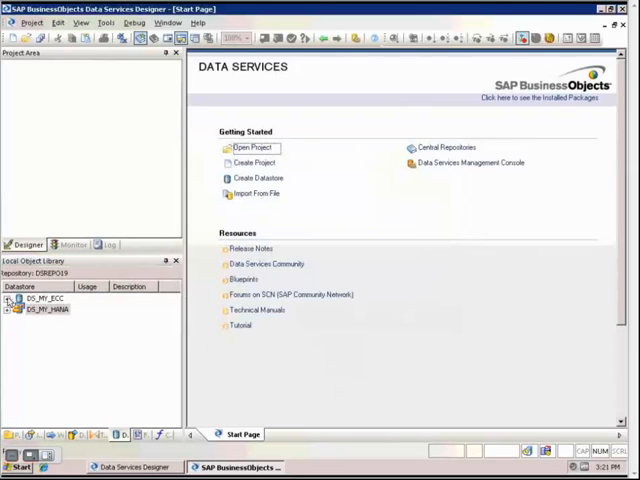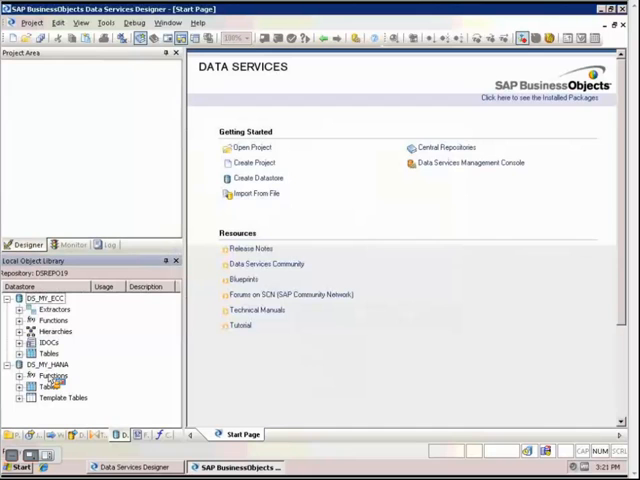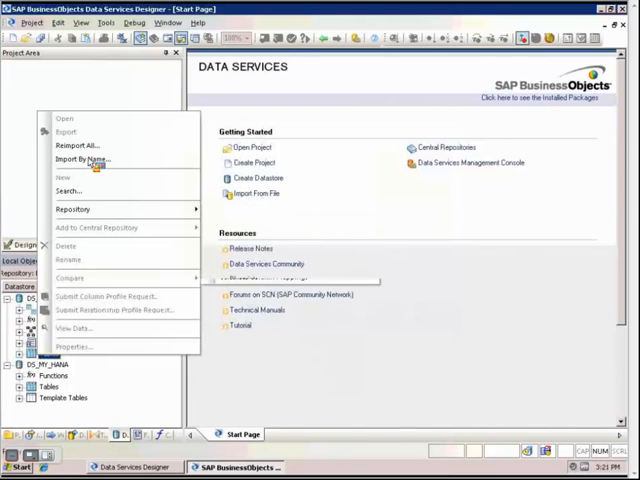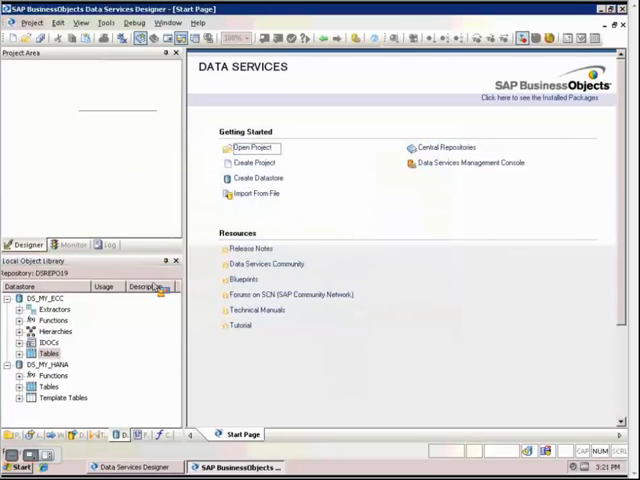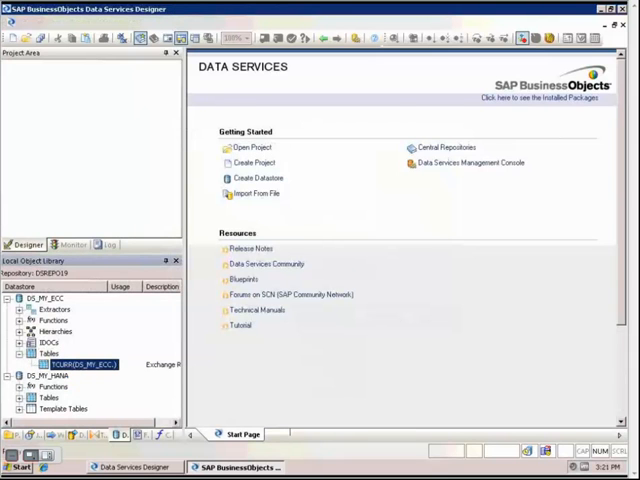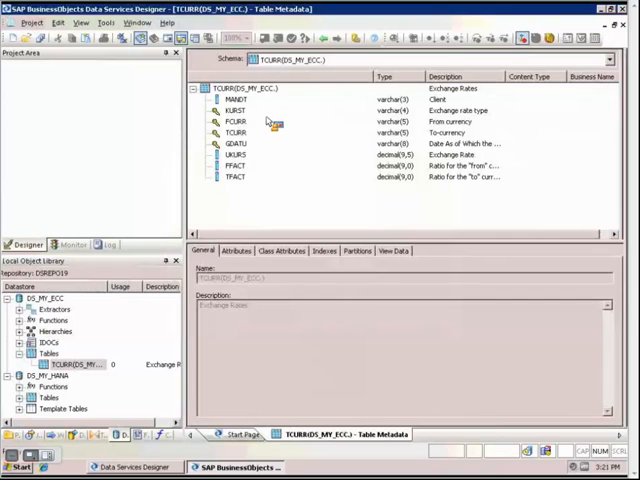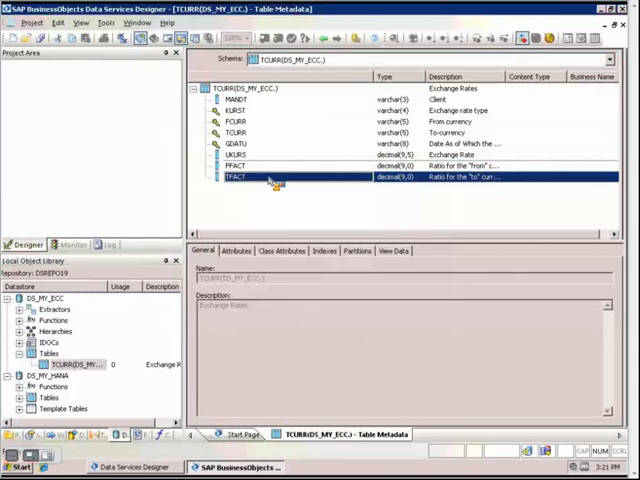So here, we now have two data stores, ECC and HANA. What we now want to do is to import the metadata of an ECC table. I'm going to right-click on tables here and say import by name. I am going to transfer the TCAR table, so it's exchange rate. You now see that appearing under the table. Look at this definition here. It's got several columns, mostly characters, some decimals, but holds the actual exchange rate.